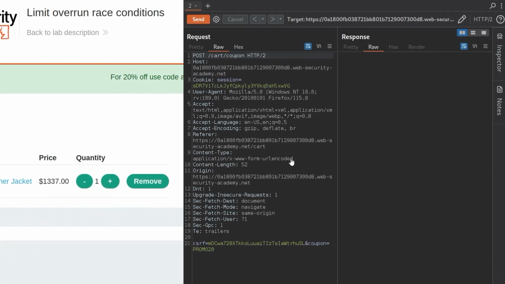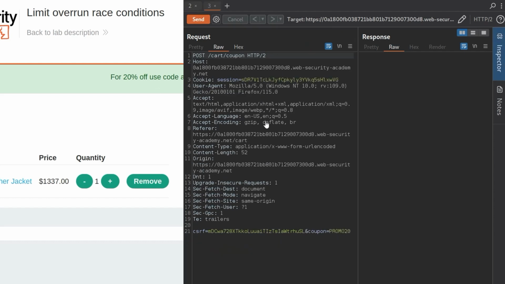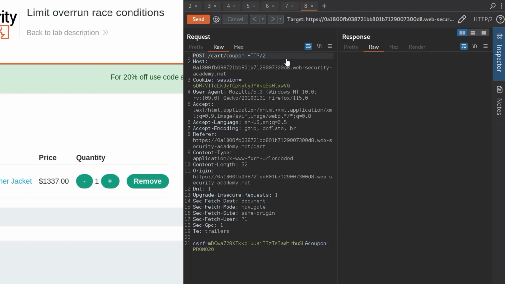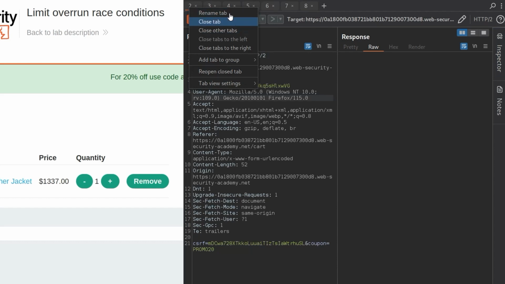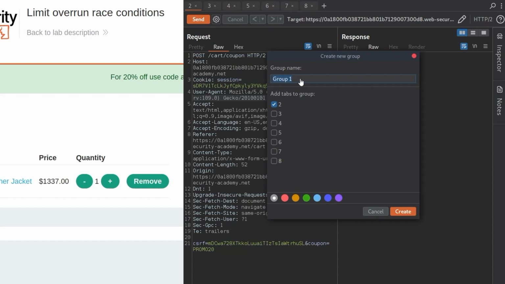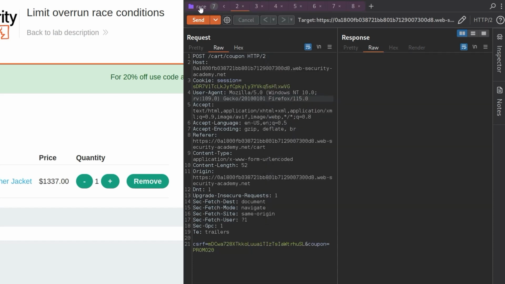We want to send this request multiple times, so what you can do here is press Control and R to send this to the repeater again. And there we go, we have 8 different tabs that have been created. Let us also group these tabs. You can do this with add tab to group, and I'll call this race. I'll add each one of these tabs in here, and then I'm going to change the color as well. And there we go, now we've got this group called race, and it's got 7 in it.